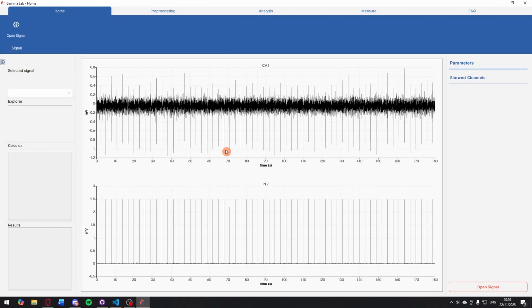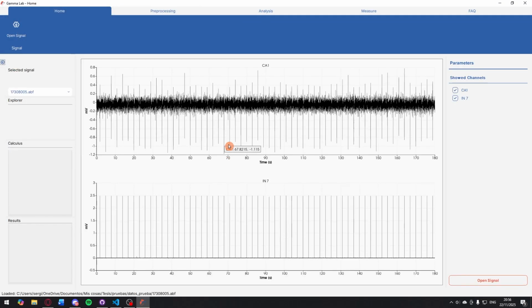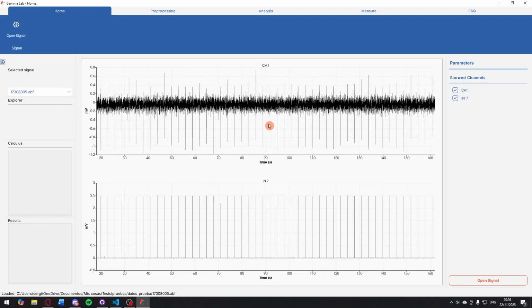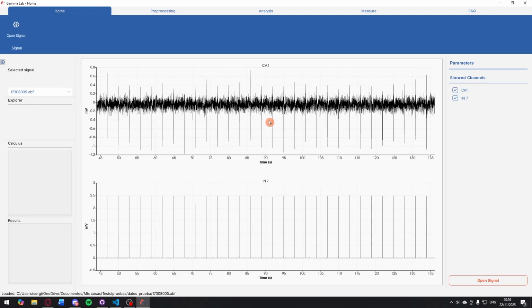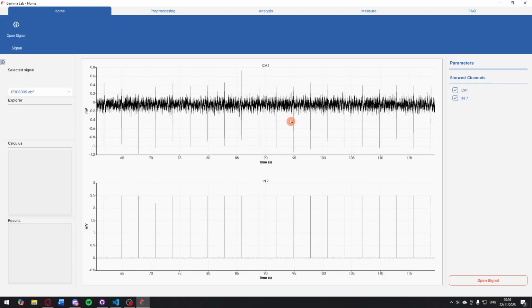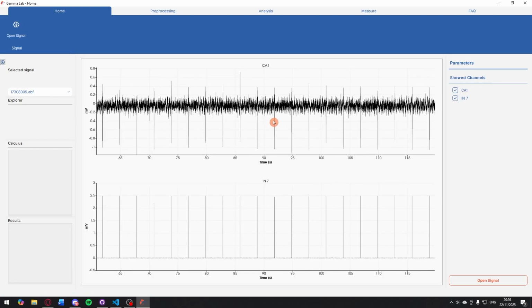If the signal has more than 3 channels, only the first 3 are shown. On the right panel, all channels are listed. I can enable or disable each one to control which channels are visible. I now zoom in, move across the signal, and interact with specific points for viewing.